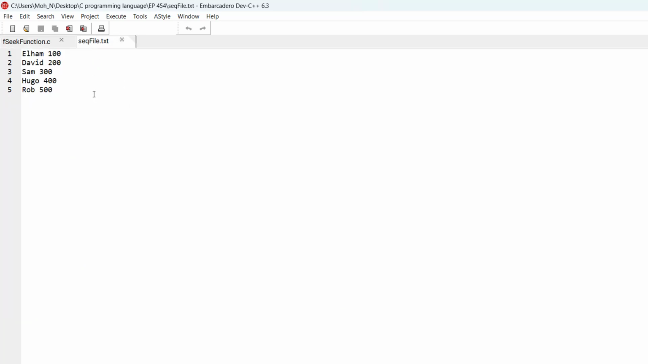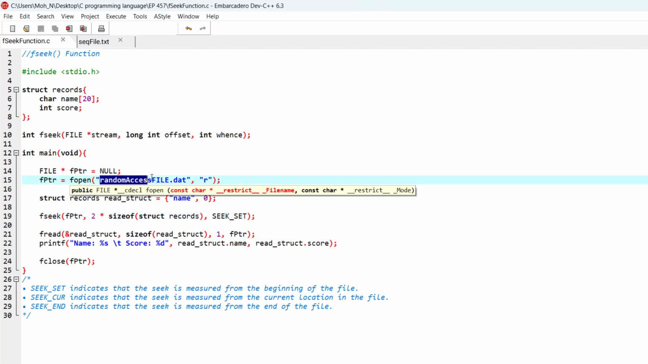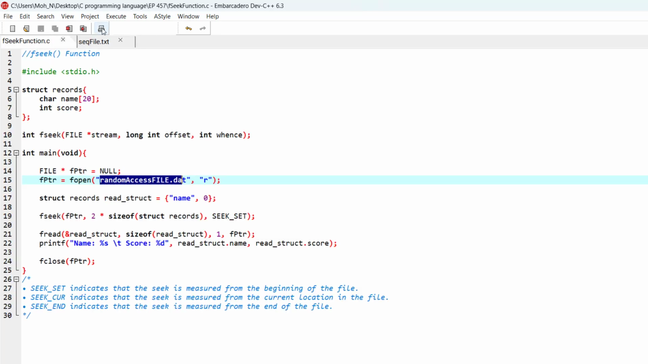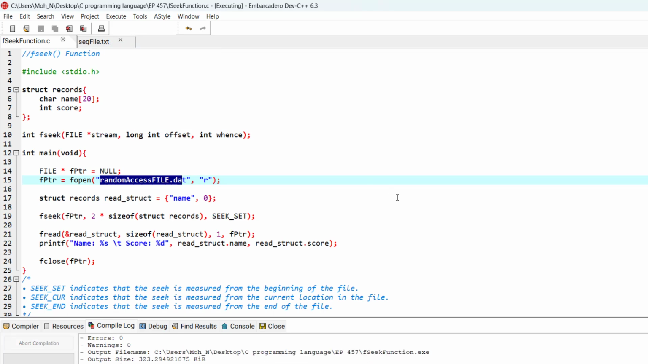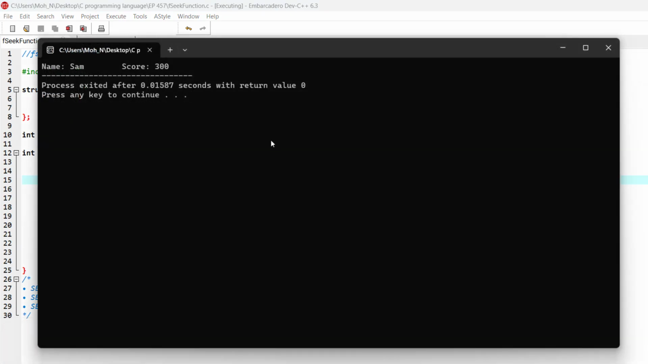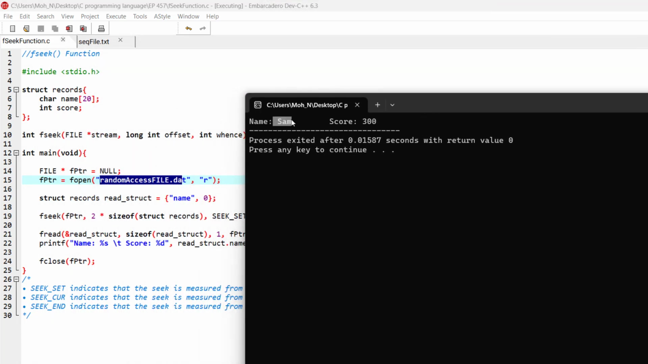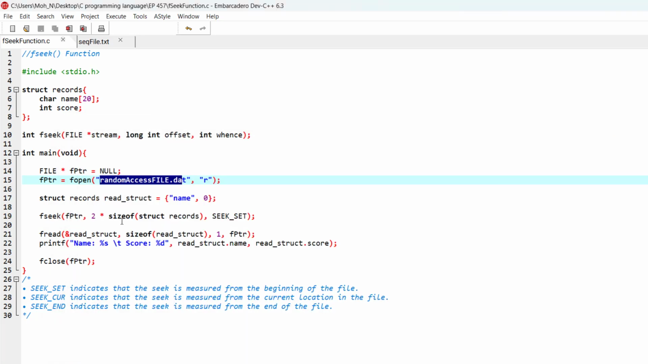Now this is the data that we have in the random access file. The sequential file is not the one that we are reading, but the data in here is exactly the same as what is available here in the random access file. So that's why we're looking into this file. The first record is for Ilham, the second is for David, and the third is for Sam. And now when we run this program, you can see that we skipped 2 records and we directly came to Sam in here. And we can basically do more of this.